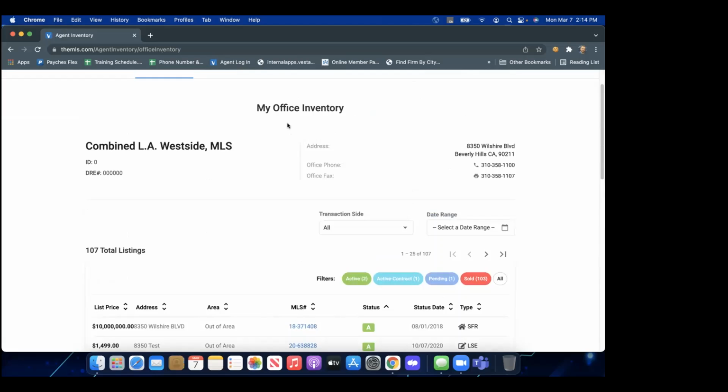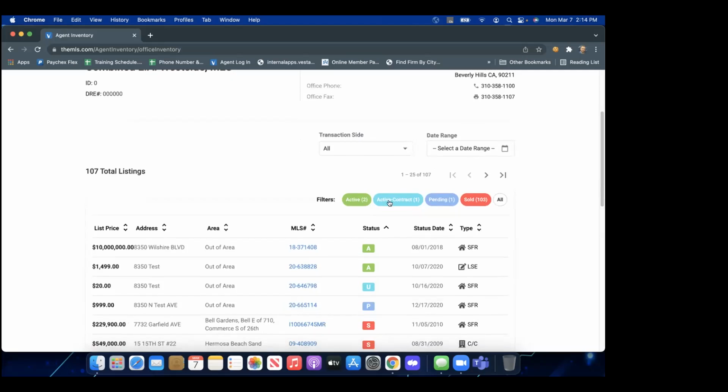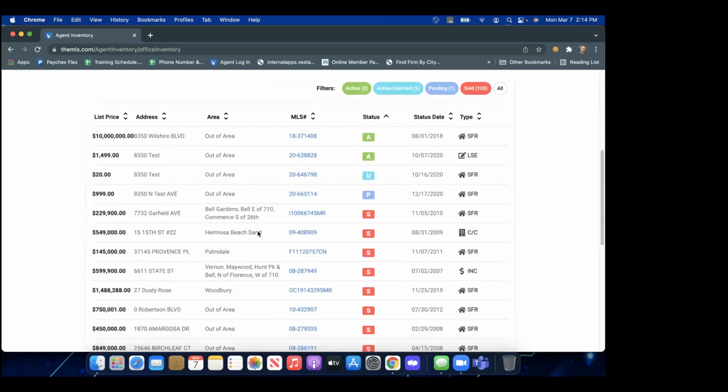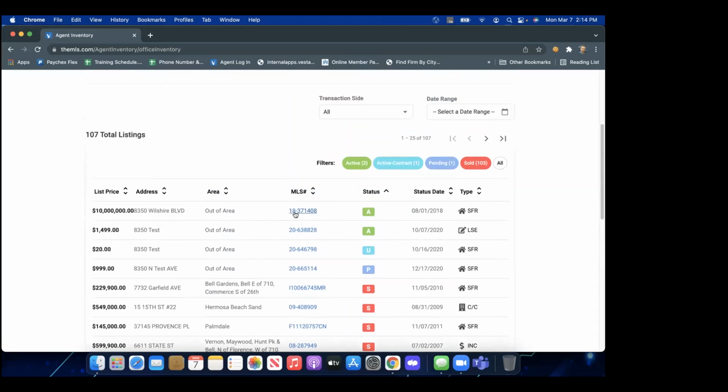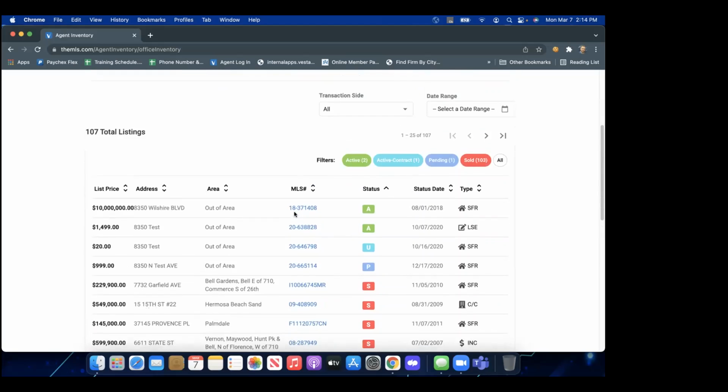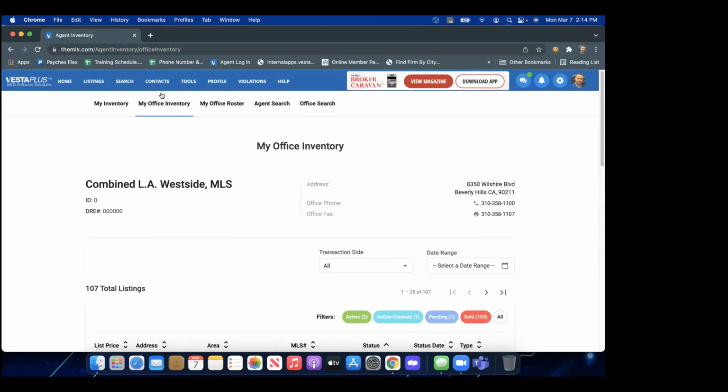So you'll see your office information at the top: your office ID, your DRE license number for your office, and your address. Then you can also filter between the different statuses, transaction site, and if you're looking for a specific date range. So now we can look at all the listings that are part of my office. You'll see all your actives in your office, your solds and pendings and all of that. So that is my office inventory.